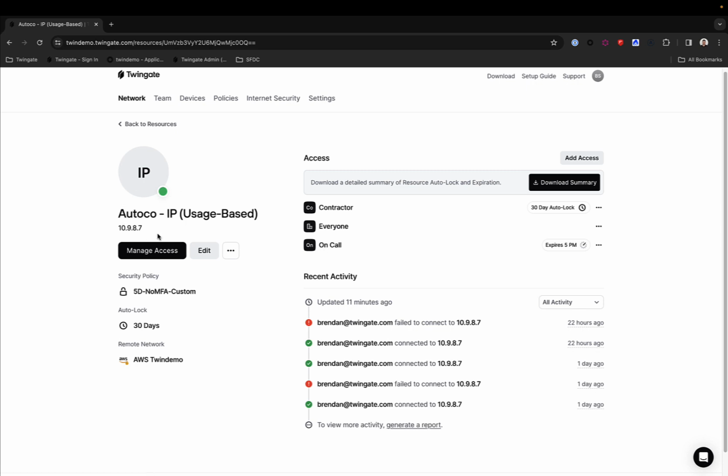And so once 5 o'clock comes in, the on-call group will be removed from this resource and will no longer have access to the resource itself. Again, this can be automated. That can be done in the API and the command line interface. So you can implement those with any automated system.